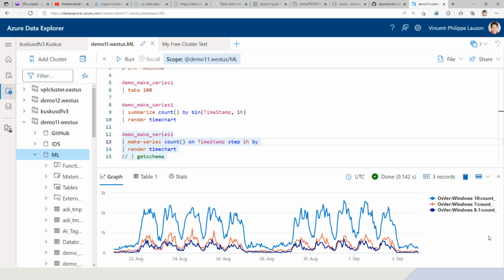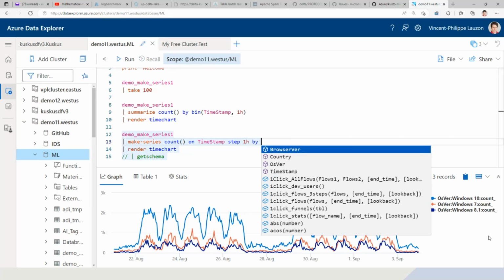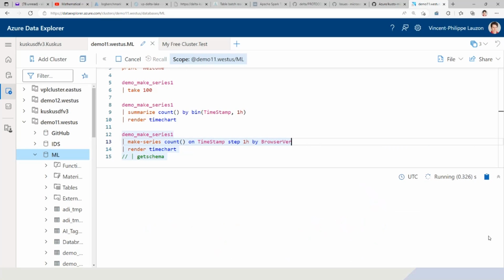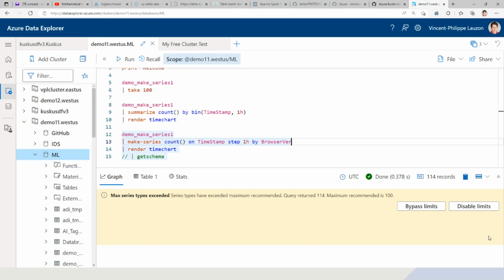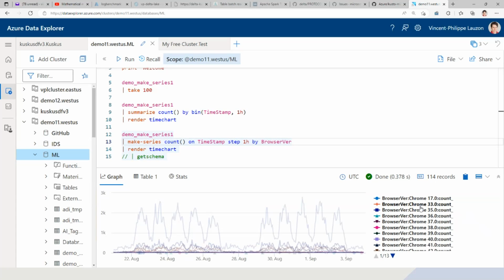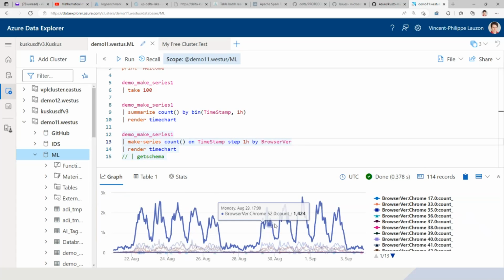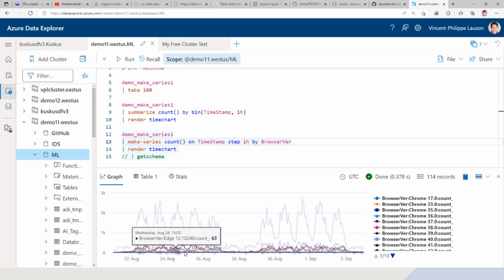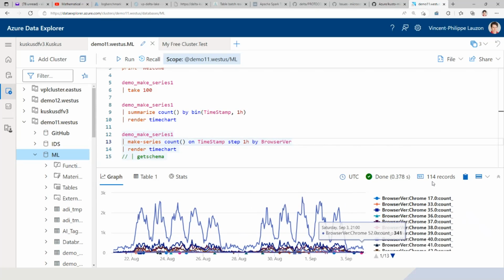If I show you with a different browser version, there's a lot of them. At some point, the UI will say there's a maximum of 100. You want to bypass the limit. So we're brave, we're going to bypass that. And we get a graph that doesn't tell us much because it's way too busy. There are way too many curves in it because there are 114 records. So just keep that in mind, I'll come back to how we're going to analyze a lot of time series. 100 is not a lot, we're going to analyze in the thousands, but just keep that in mind. I'll come back to it.